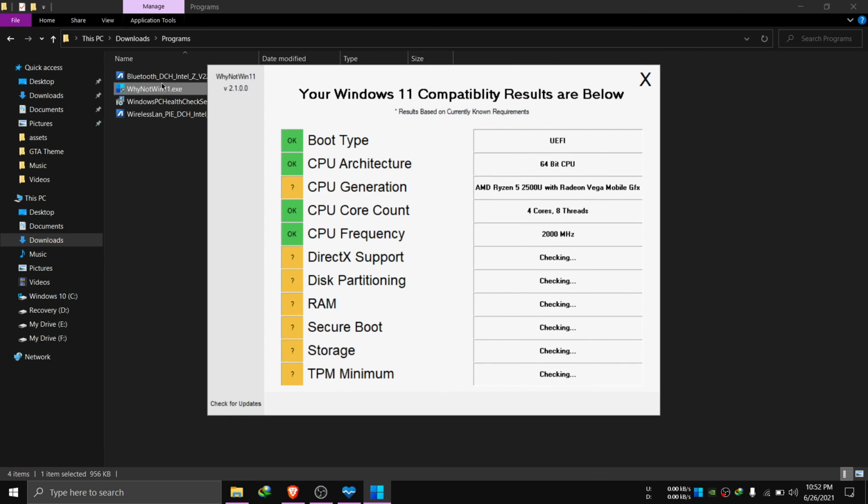and run the app. It will check all the requirements. So you can see now everything is compatible except the CPU. I have to buy a new one.